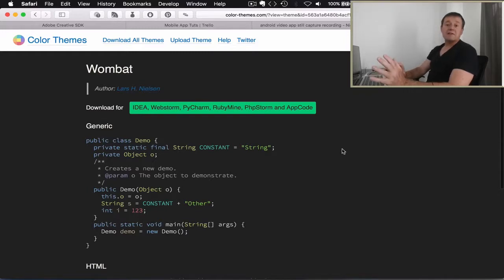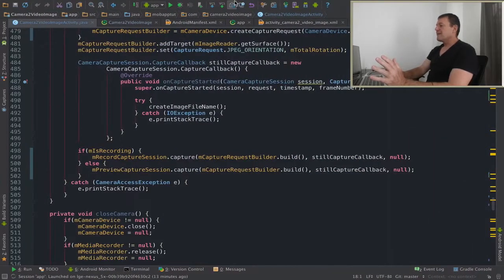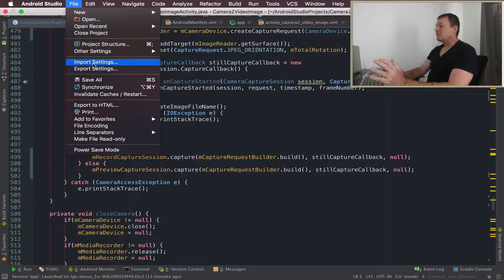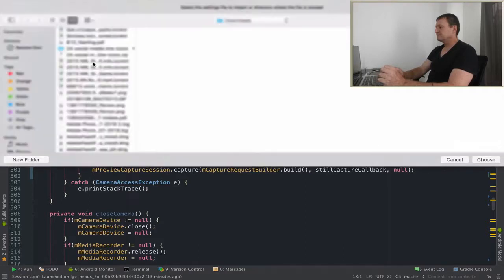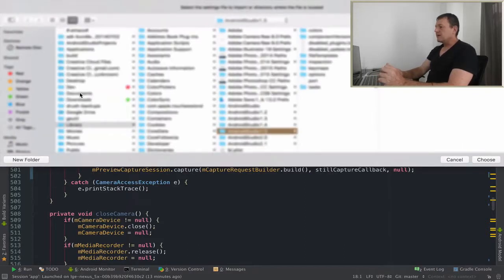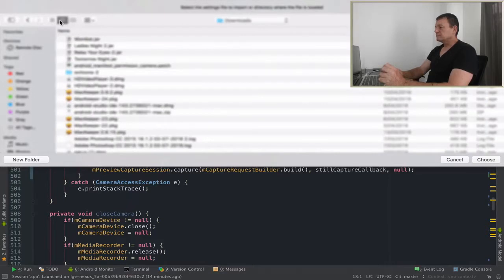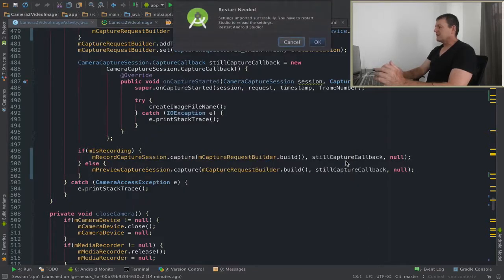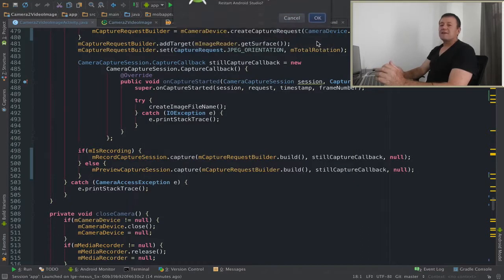Okay, so we've now downloaded that, I hope. So the next stage here is to go into Android Studio, go into File, and go into Import Settings. Now, this will be in my Downloads section. And up the top here, we have the Wombat jar. So I'm just going to double click on that. And it's telling me to import all the editor colors, which is good. I feel good about that. Select OK. And now we need to restart Android Studio.